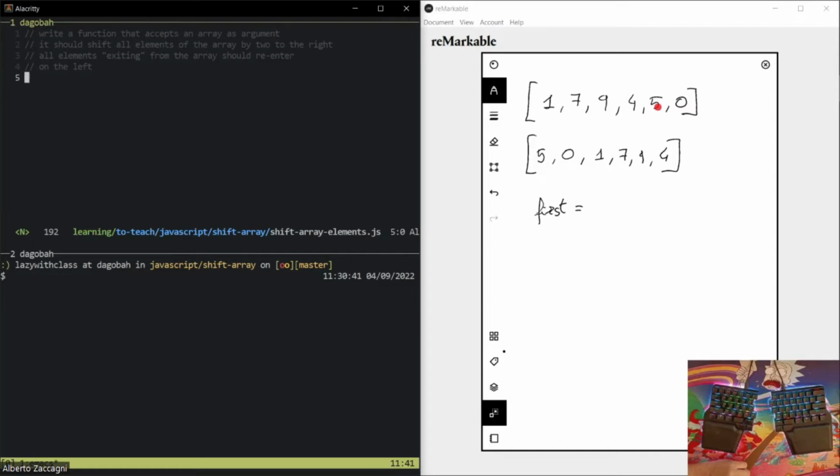So I will put in first whatever will appear here. So first would be array of array.length minus 2. So let's see what this means.